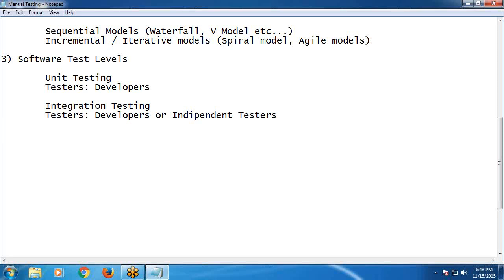Next level, system. No, Mayank, this is the sequence. First unit testing, next integration testing, next system testing, last one acceptance testing. Any confusion, Mayank? Okay. See, sequence: first unit testing, next integration, next system testing.